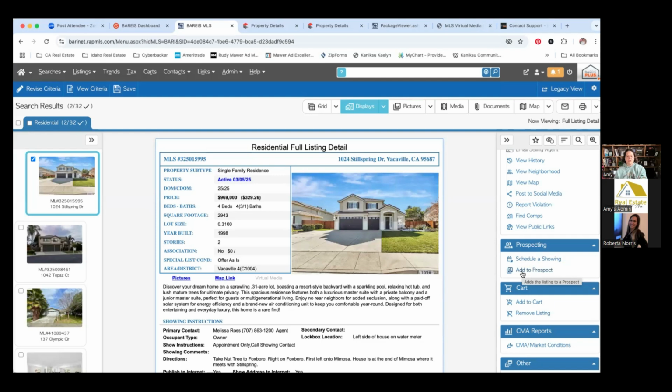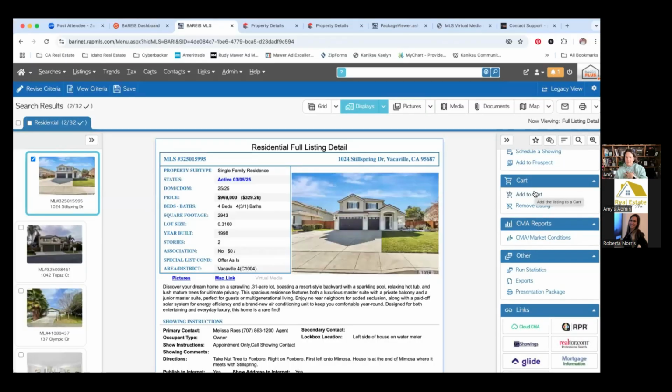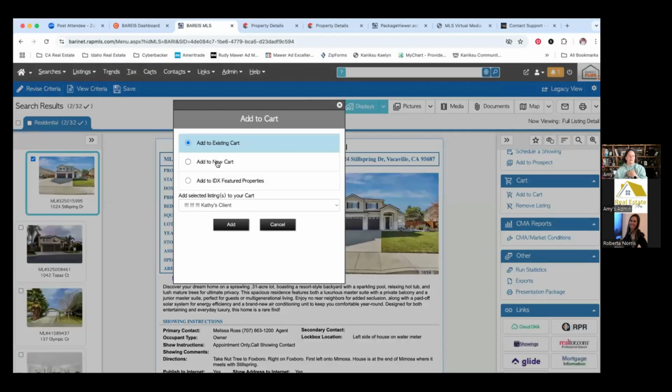Then here's where the cart has gone. It took me a long time to find the carts because I love my carts. So here's where that is, where you can add this listing to a cart, or you can remove listing from a cart. Okay. So some options there. If we wanted to add it to a cart, it's going to pop up that same window, add to existing cart, add to new cart, right? So we just click that add button and it adds that up.